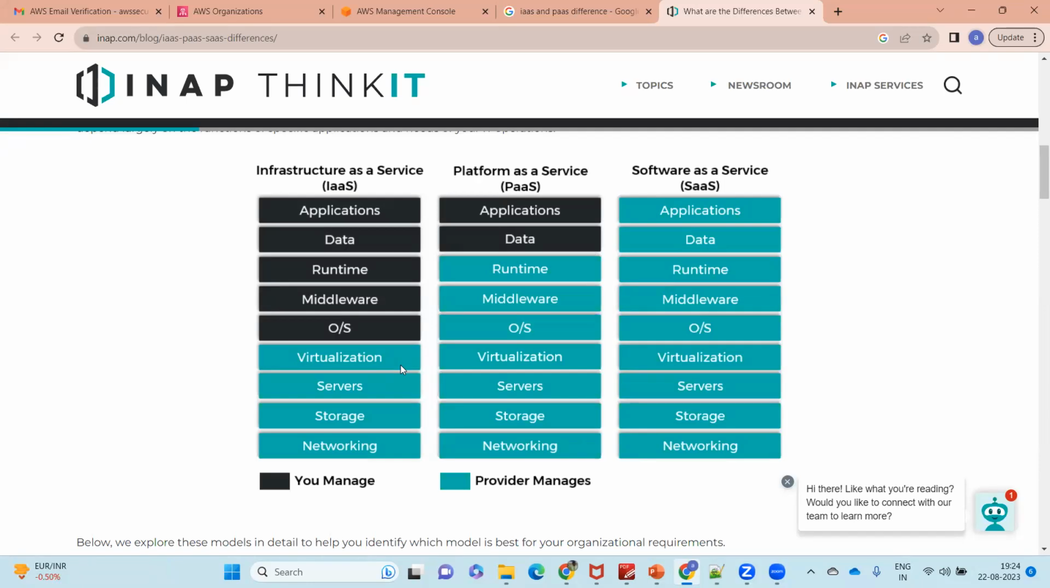When it comes to platform as a service, the cloud provider will give you additional support apart from the networking stuff. They will maintain the operating system, middleware, and runtime as well, and your job is simply to deploy the applications and data on top of it.